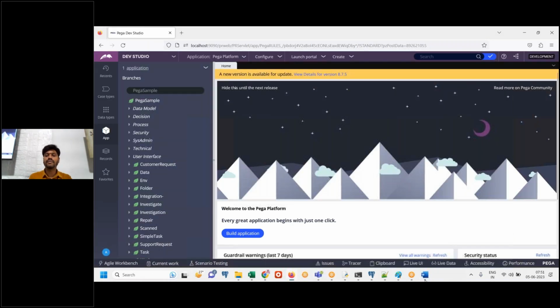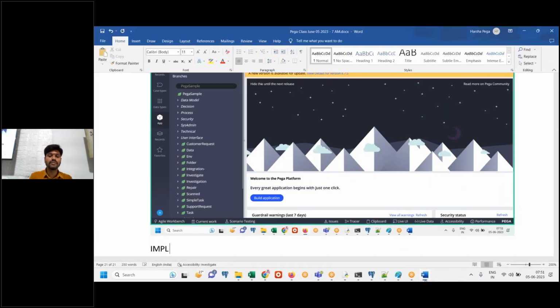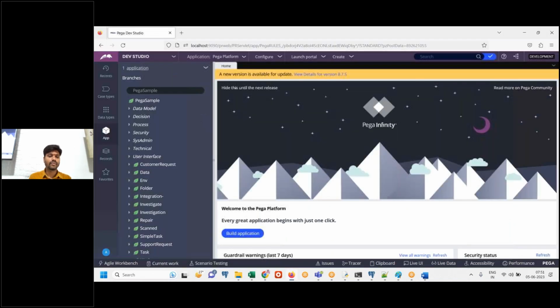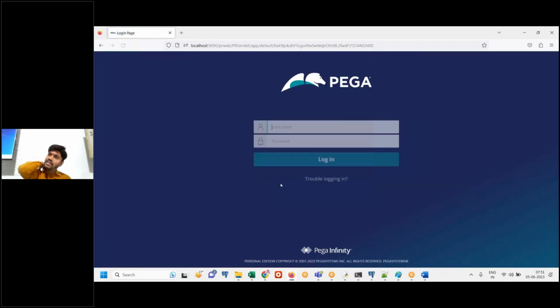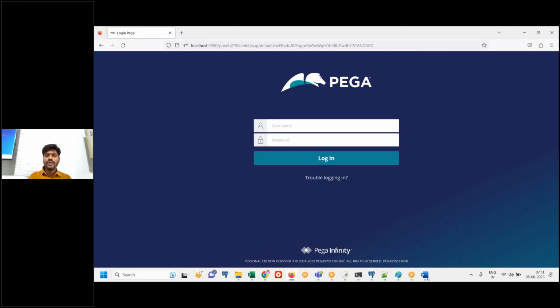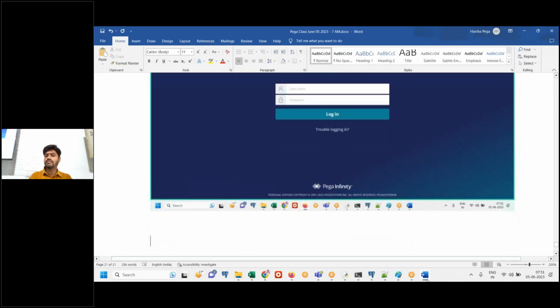Whatever we want to achieve, the implementation application is created. So now log off from here. You know how to log off? I think I don't need to give that screenshot, right? At the left, after installation is done, it is available there. So now where do we log in?